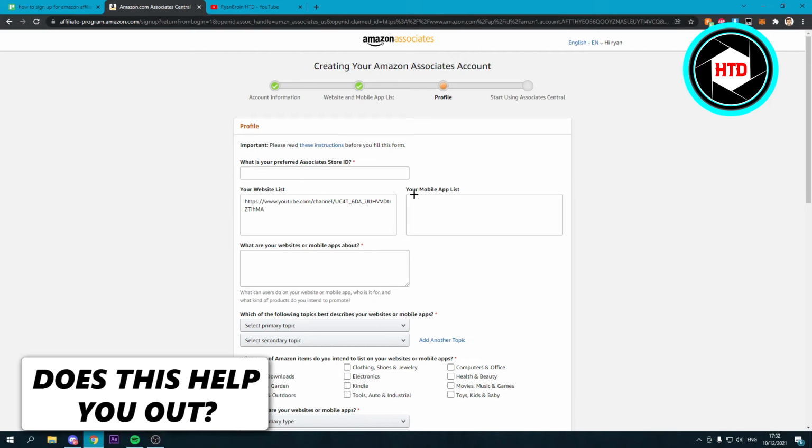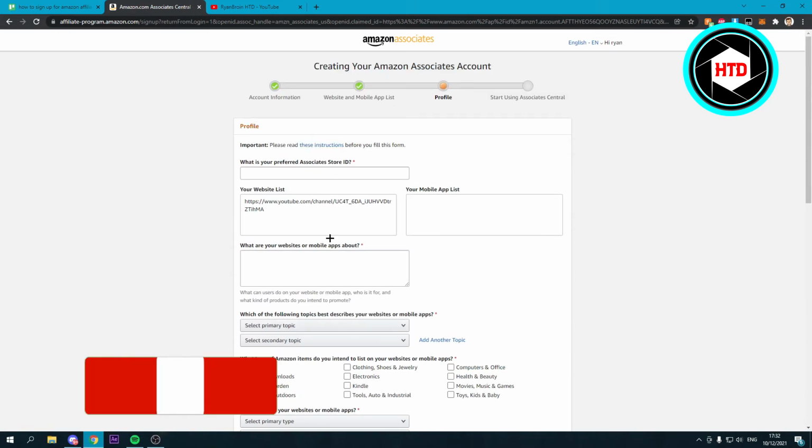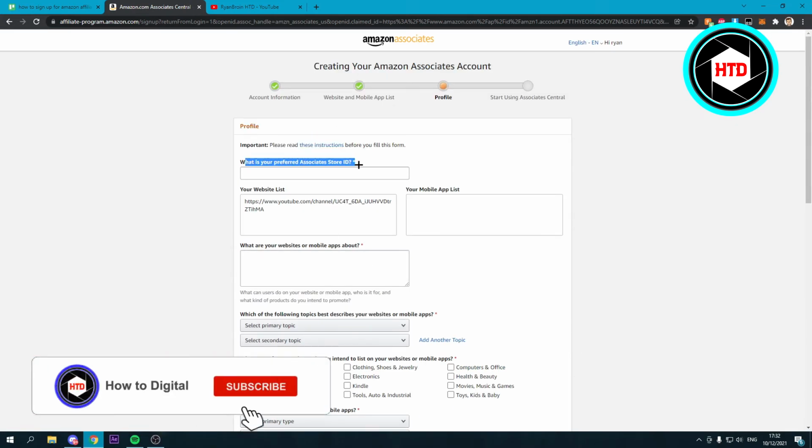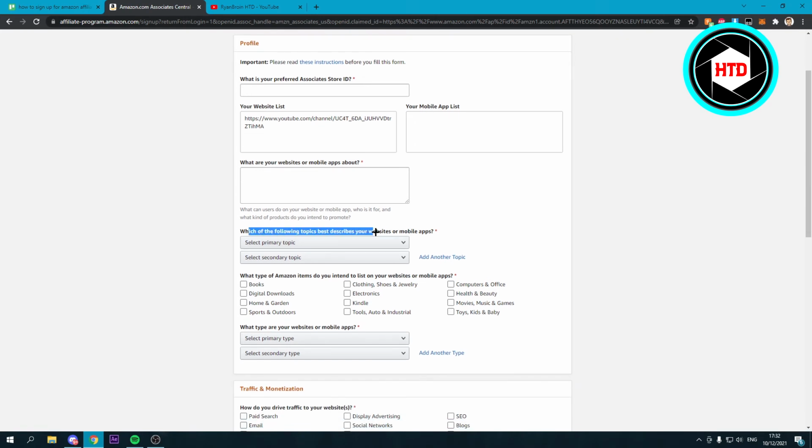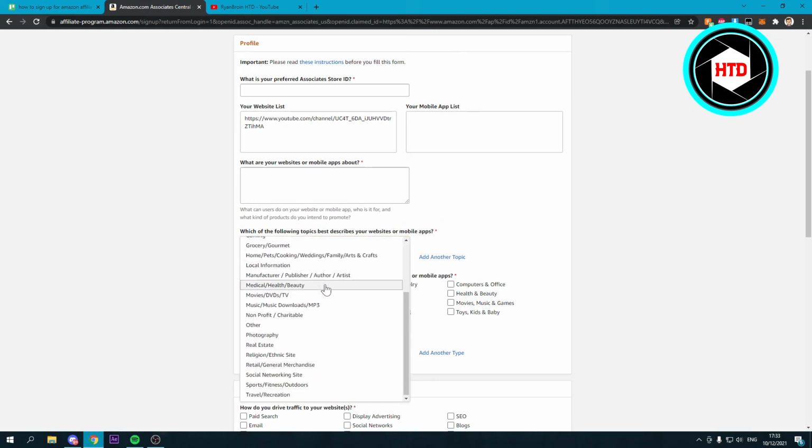So here you just have to fill all of this in. So you can see what is your preferred associate store ID, your website list, like we just did. What are your website or mobile apps about? So here you can, for example, explain that you make reviews of Amazon products or just like products in general, and that you also review Amazon products. Which of the following topics best describe your website or mobile app? So here you can see everything, right?